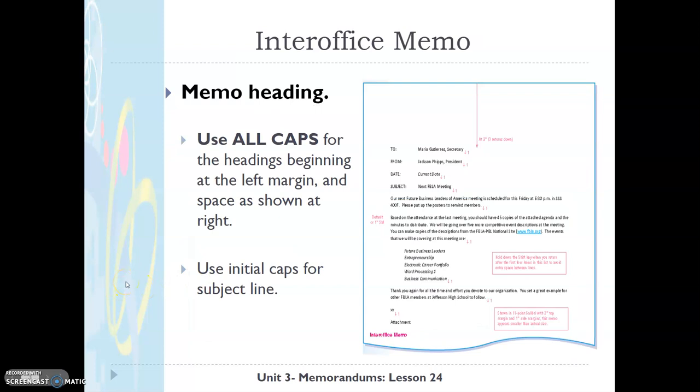When it comes to the different formatting sections of the interoffice memorandum, let's first look at the heading. As you can see by the image to the right, we are going to move down 2 inches and begin building our heading. The heading has 4 lines: to, from, date, and subject, all of which are in all caps. You will do this for the start of every interoffice memorandum that you create.